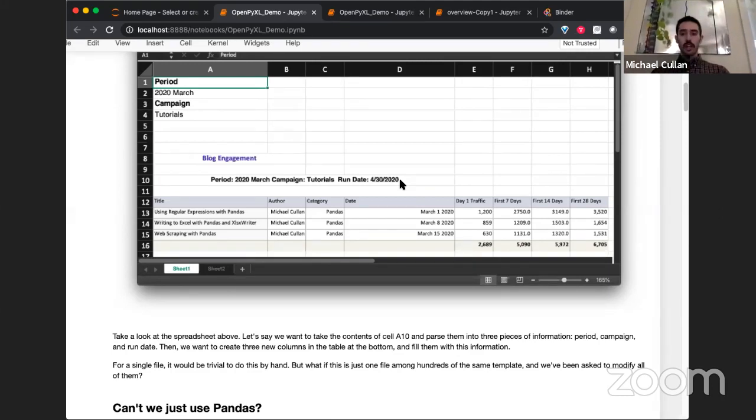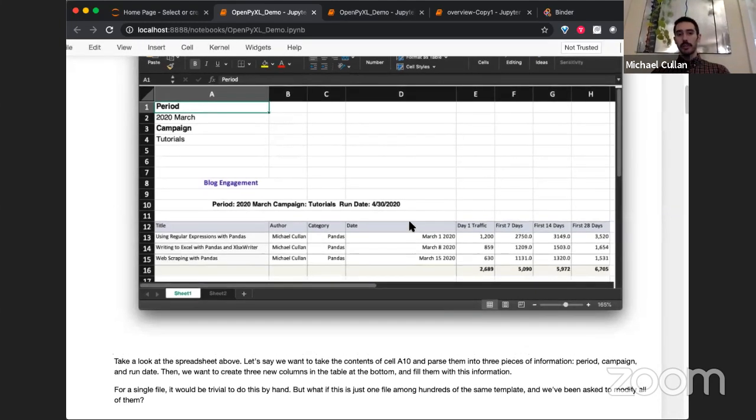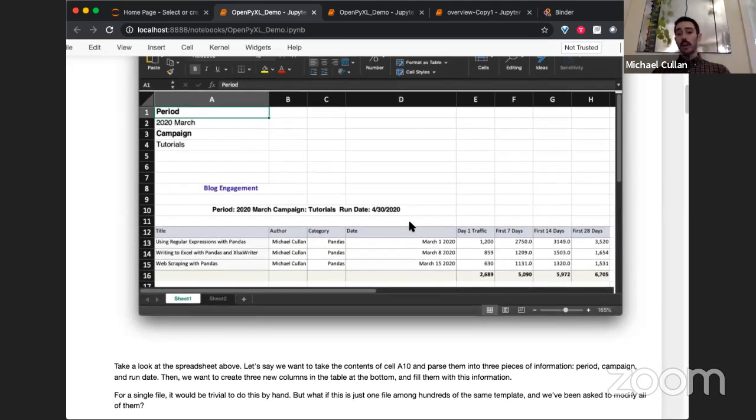If I wanted to do this just on this file, it would take me 2 seconds. Certainly would be easier than writing code to do it. However, if we had perhaps dozens, hundreds, or even thousands of automatically generated files, and we wanted to make some small modifications like this, this is really where OpenPyXL shines.